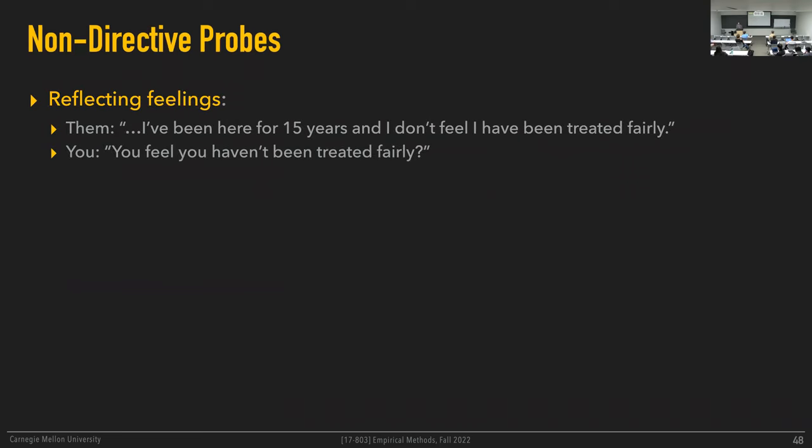Right, this is a reflective probe. This is a way where you're reflecting something they've just told you, in response to your earlier question. Reflecting something they've told you back to them to make sure you understood it and to force them to elaborate. So maybe they tell you, I've been here at CMU for 15 years and I don't feel I've been treated fairly at all. Okay, and then you play this back to them in their own words: you feel you haven't been treated fairly, again using the same words they've used. And this forces them to elaborate more, tell you in what ways and so on, and helps you get more information.